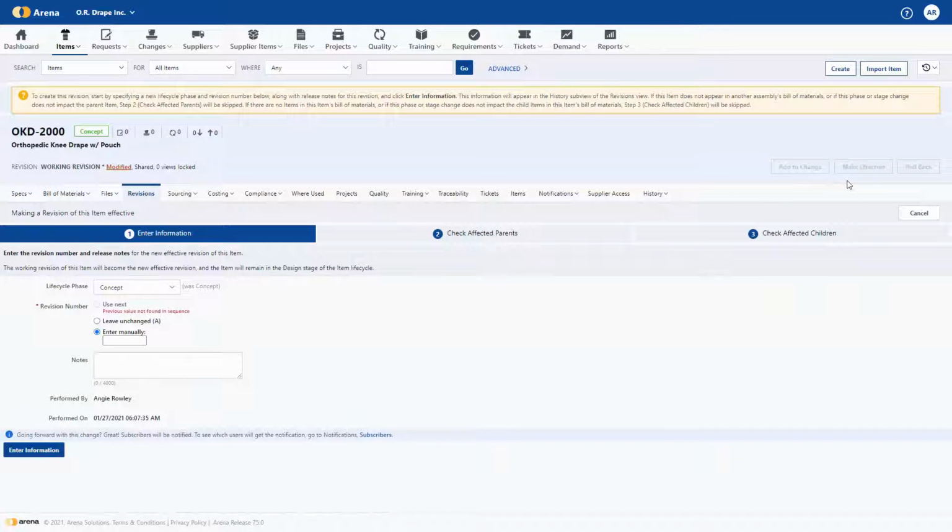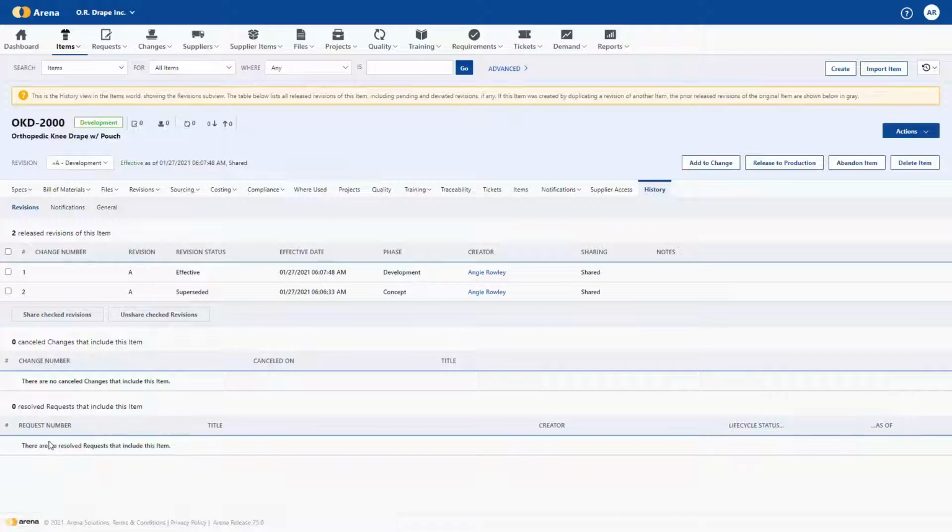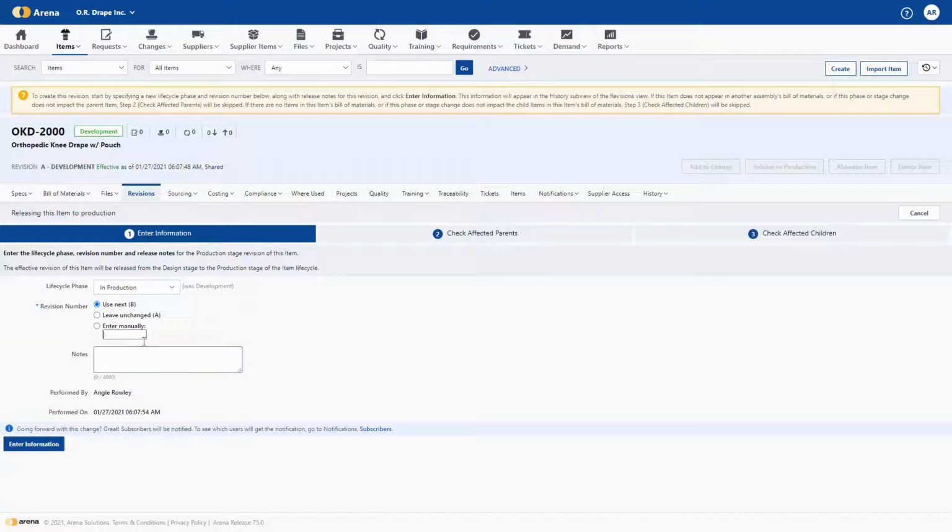Change the lifecycle phase and save. As this is not an Arena demo, we will bypass the change management routing and approval features and release the item to production. Only items which are in production state lifecycle phase will be synchronized with Acumatica ERP.